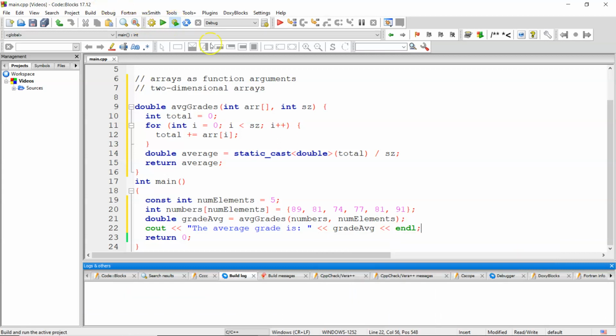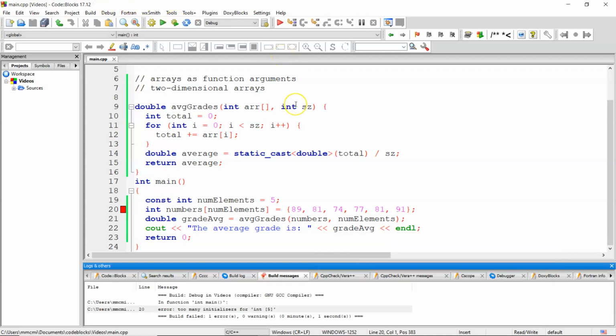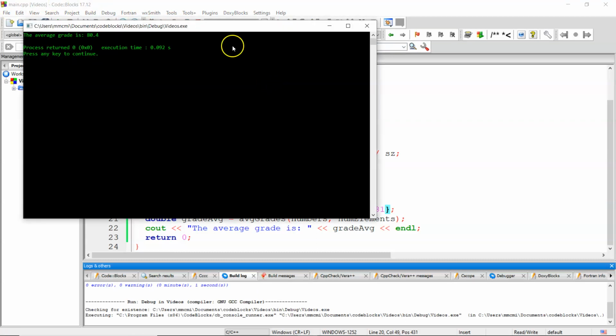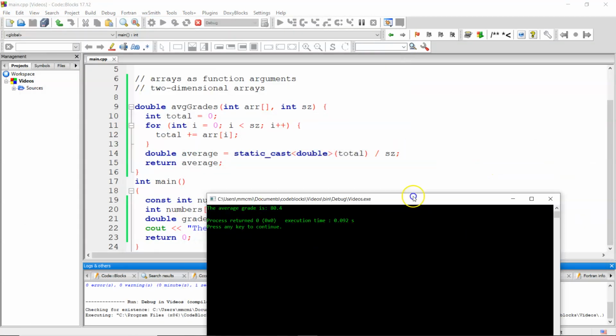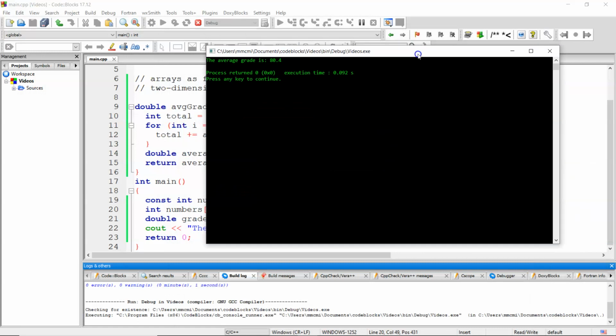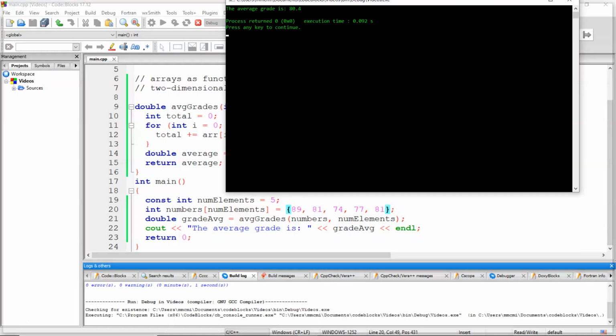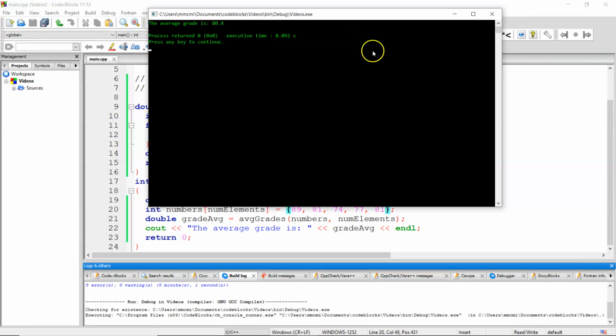So let's run that. Oops, where did we mess up? Oh, we have too many grades. Okay, so let's fix that. There we go. Easy to make that mistake. Okay, so our average is 80.4. And that looks very close. I was going to look at the numbers here. Yeah, that looks about right.